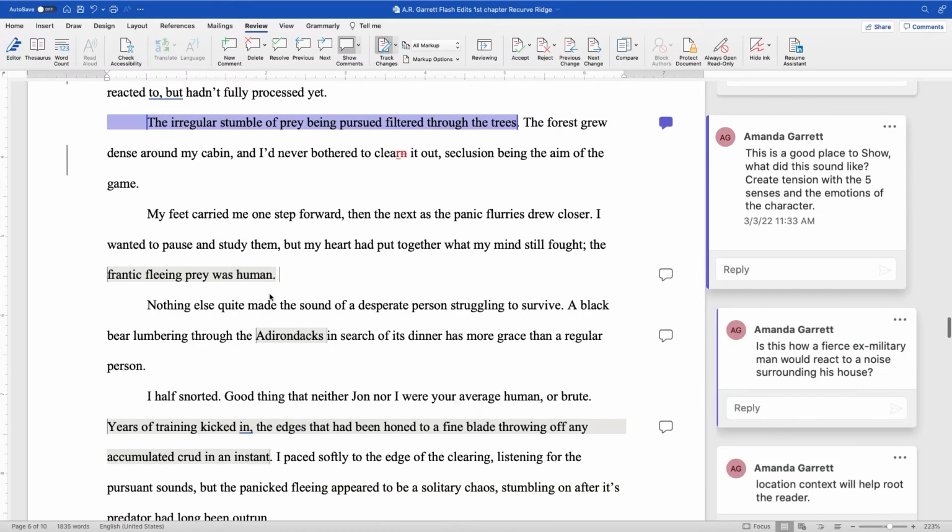Okay, so consider from a writer's point of view, you have to get into the mindset of Robe. He's this ex-military guy. He's not like other men. You've already said right down here, or you will say right down here, good thing that neither John nor I were your average human. So if that's the case, you need to react as an ex-military man would react and show us that.